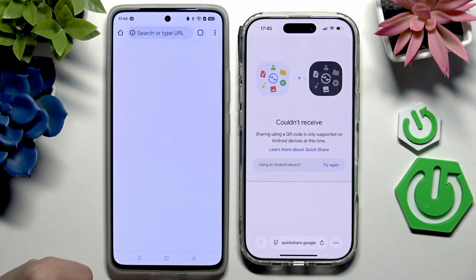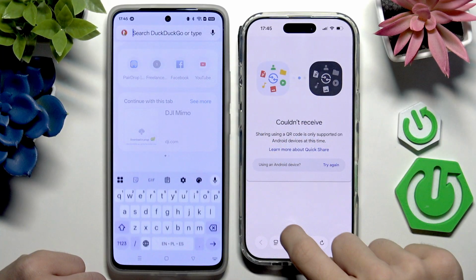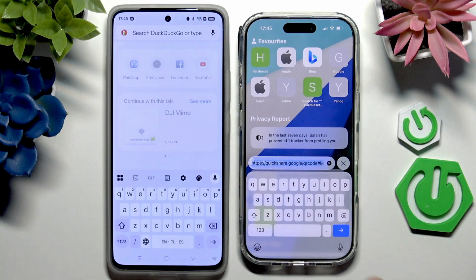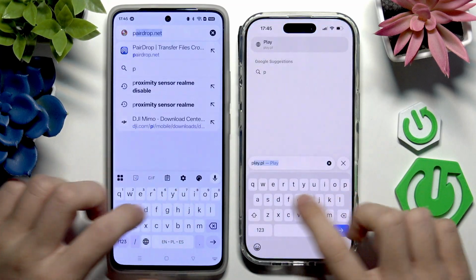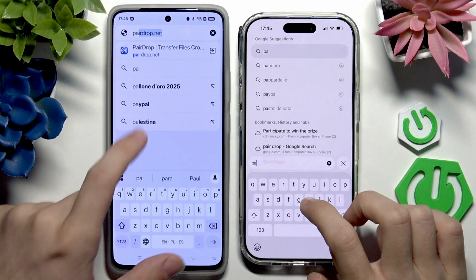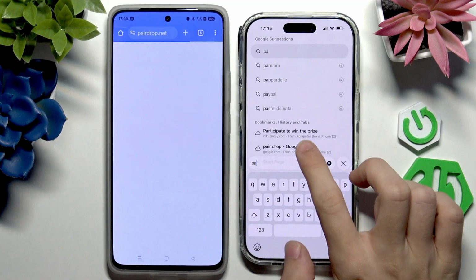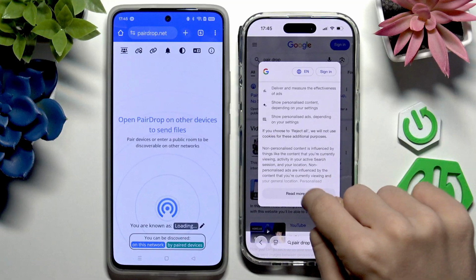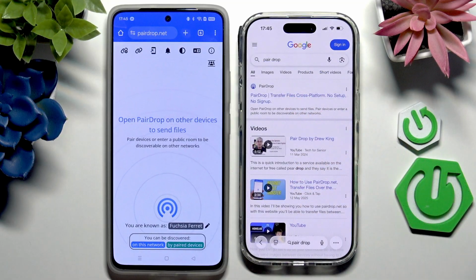So let's go to browsers on both devices and let's search for the same thing, which is gonna be PairDrop. Okay, we already have PairDrop here. Let's go here. This is PairDrop.net.